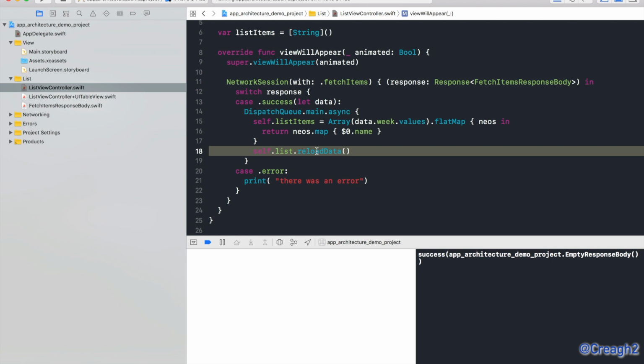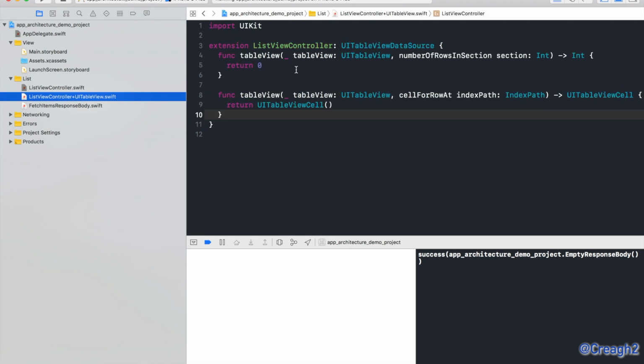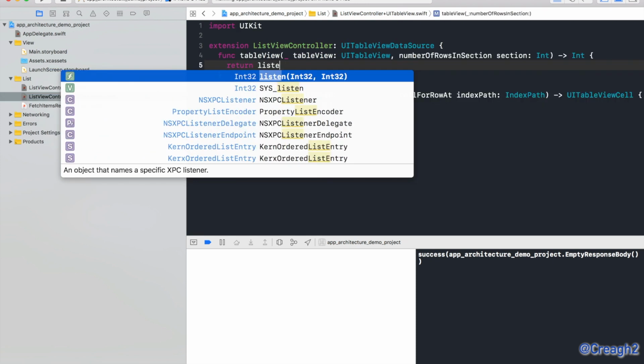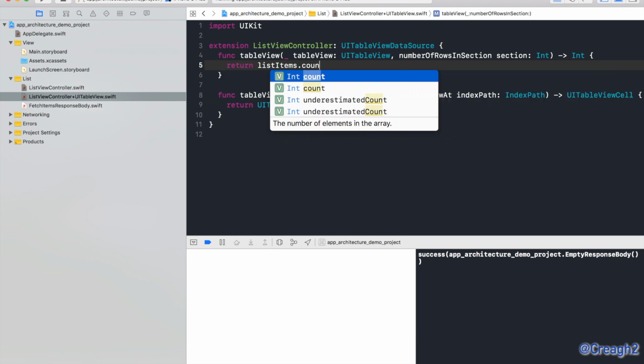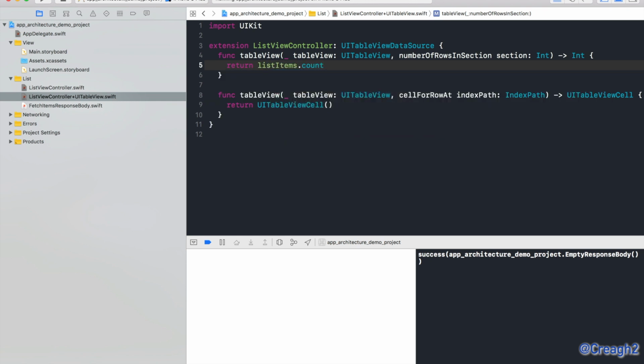However, we have not yet told the list how to populate itself. So first of all, we go in here and we tell it has a number of items equal to the number of items in our list items. That's our number of rows.